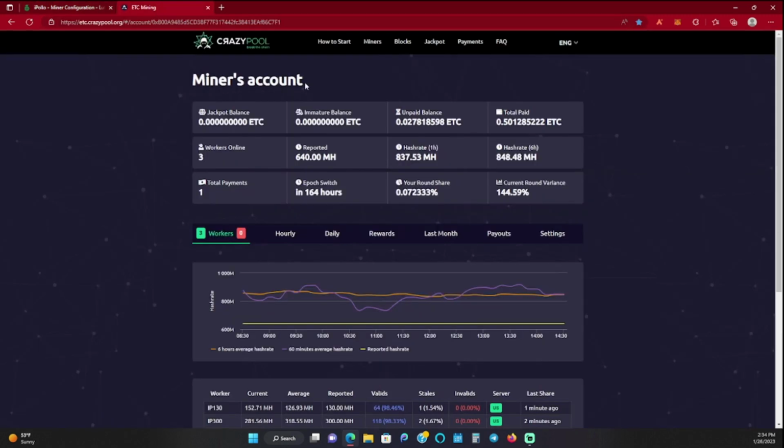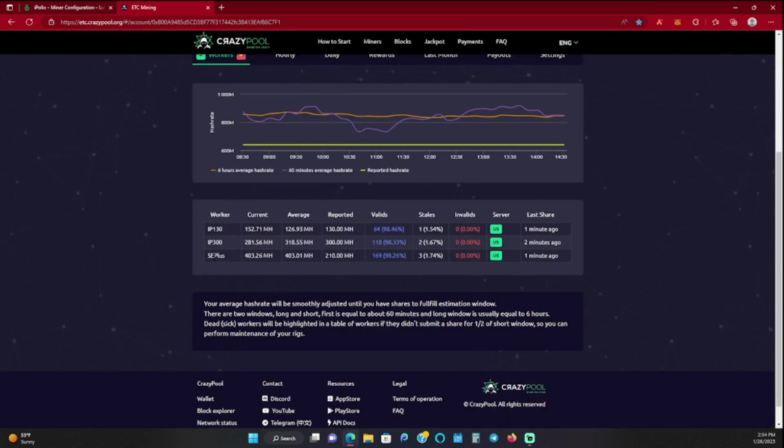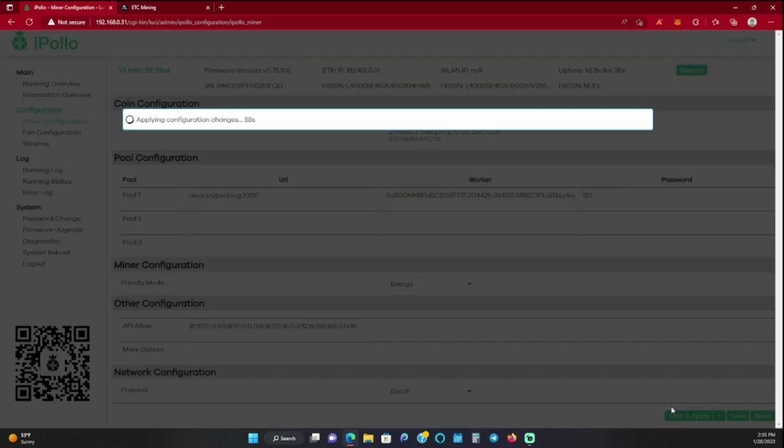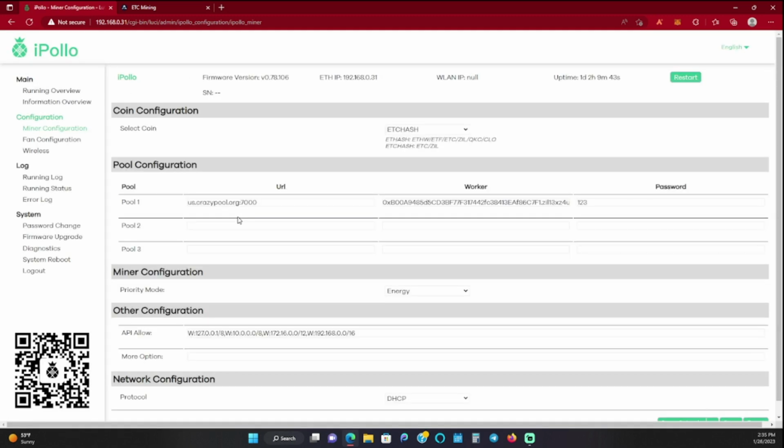And if we go over here to the pool I'm at, you can see the SE Plus current is 403 mega hash, and the average is 403 mega hash. So what we're going to do is I'm going to click this over to energy mode, hit save and apply, and the miner's going to reboot and power back up. And then when it does, we will come back and look at the stats and see how much more efficient it is and what the hash rate looks like.